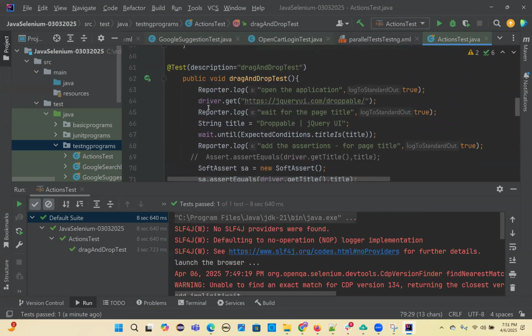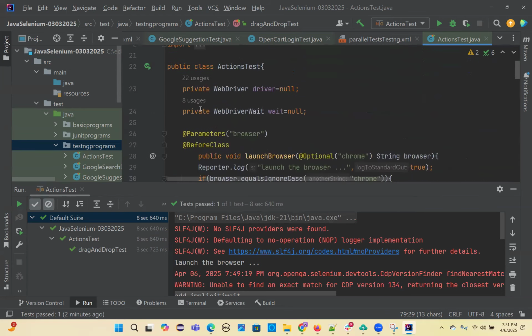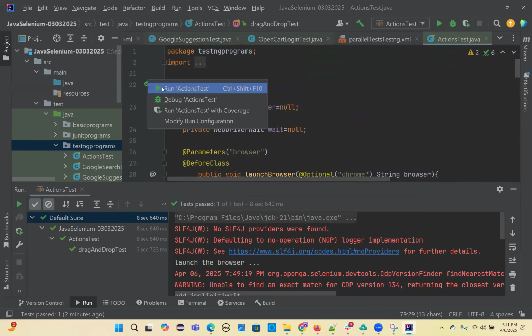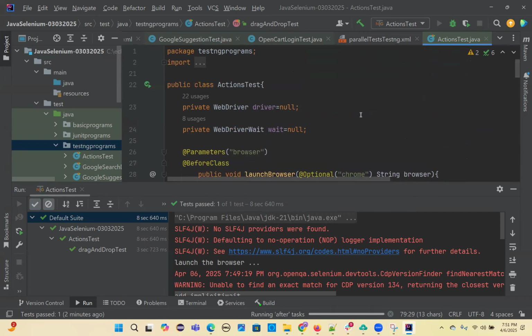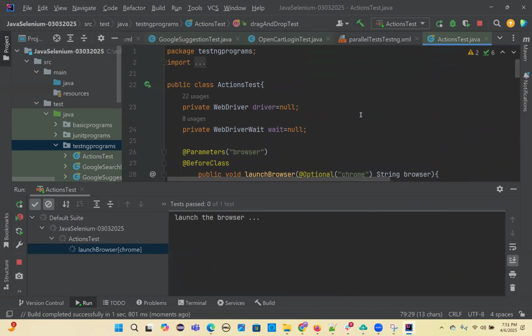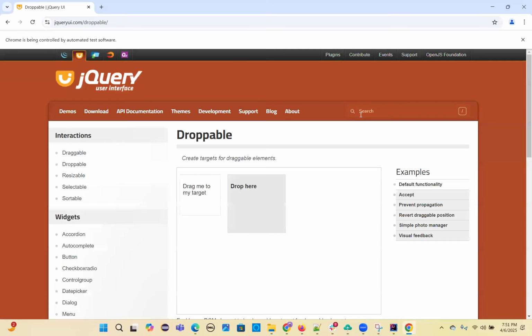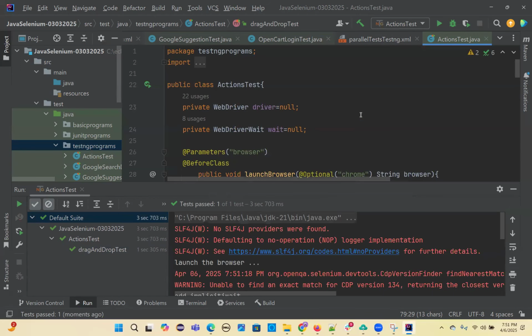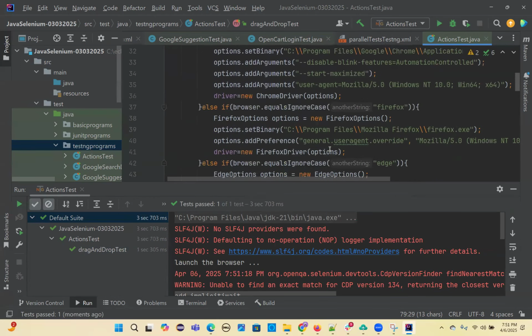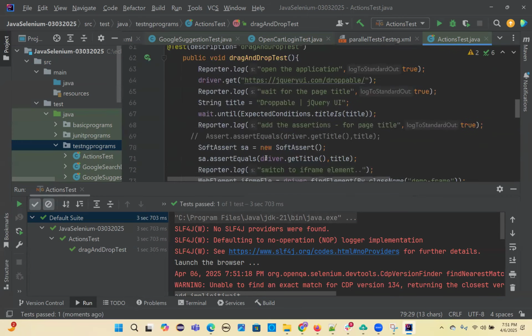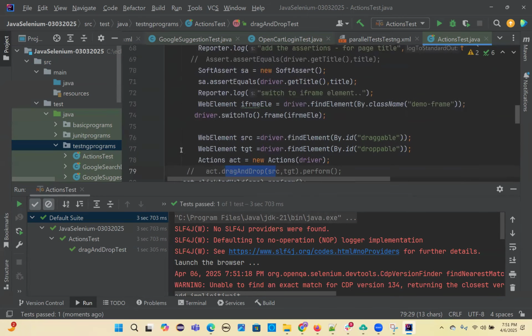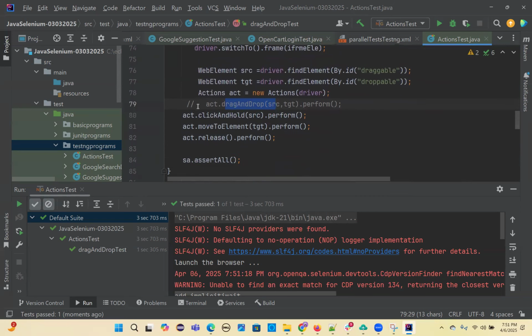So you see that is also going to work out. Same method, you can run it. Done. Anything is fine. So I have shown you both the methods. Direct drag and drop you can use, or these three methods combination. So you can use.